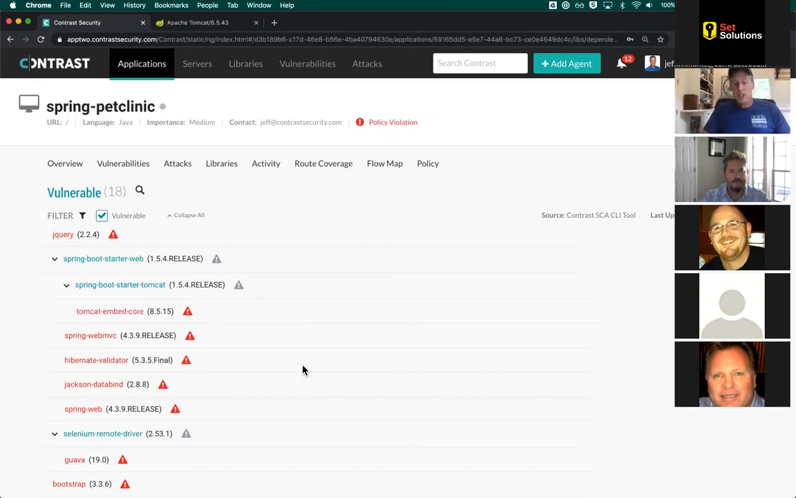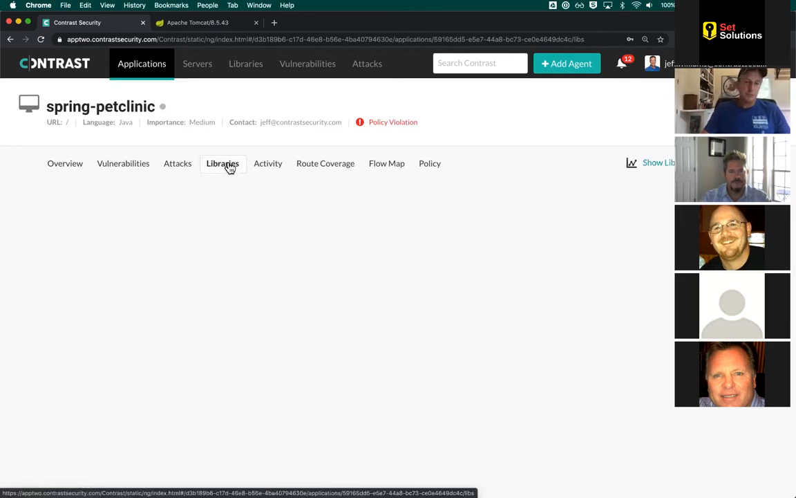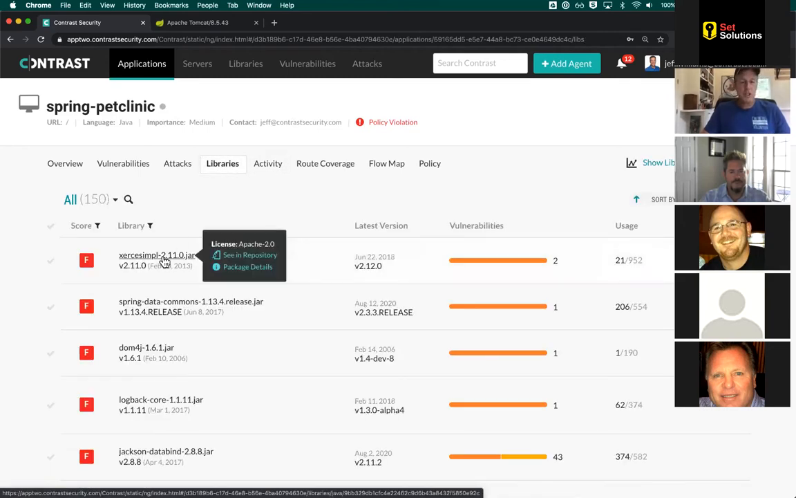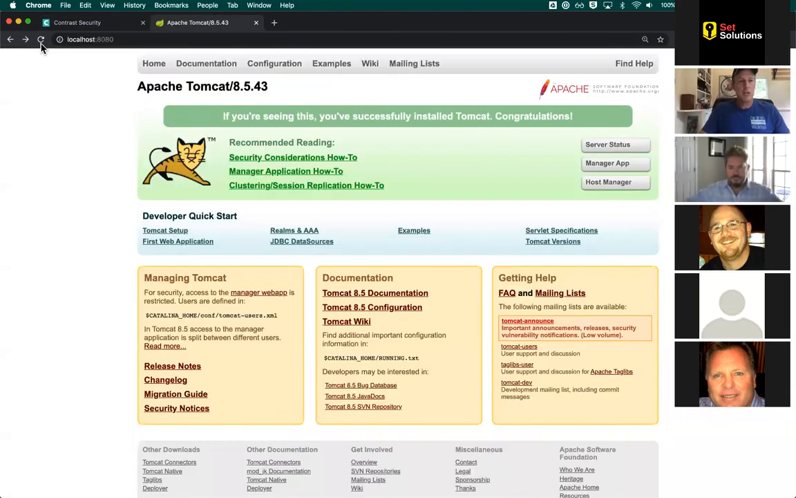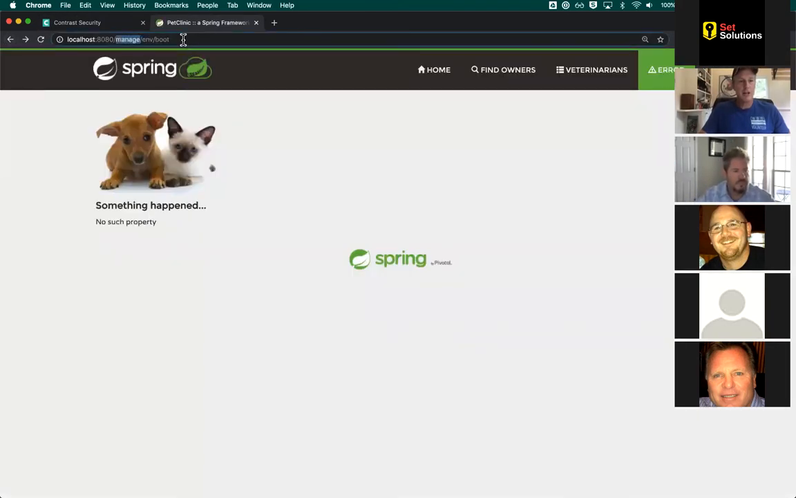So that's two things Contrast does. We analyze your custom code for vulnerabilities, and we analyze all your libraries for vulnerabilities. We also show you if there are any license problems with a library; you can see the exact license used in each of these applications. But now I want to move on to the third thing, which is the RASP protection, where we actually protect this application in production. So I'm going to go to this application we've been looking at and bring that back up.